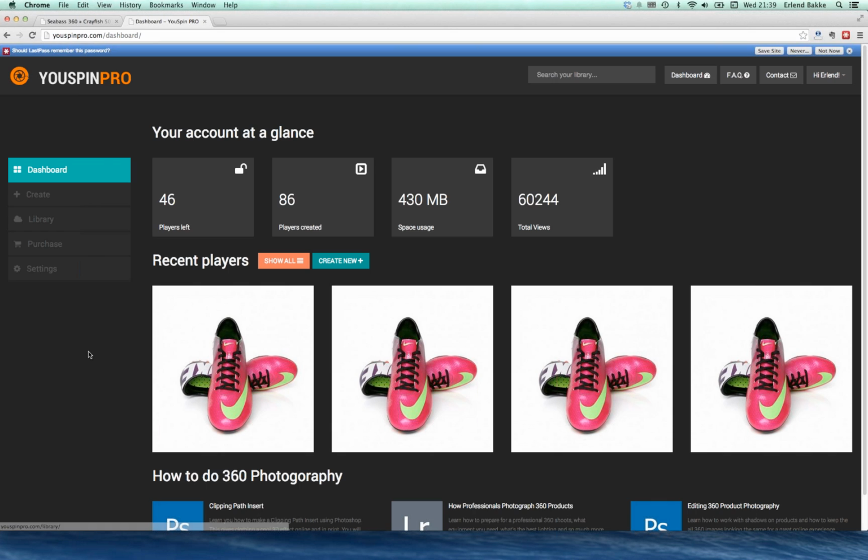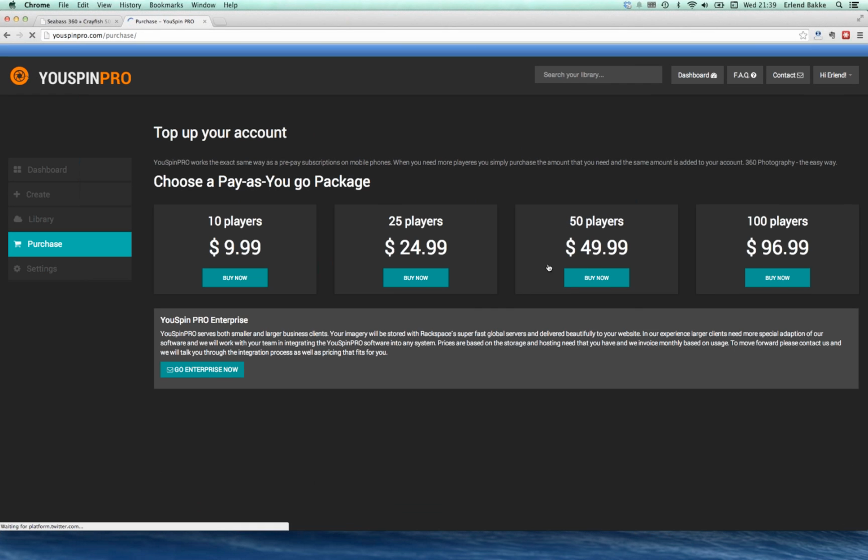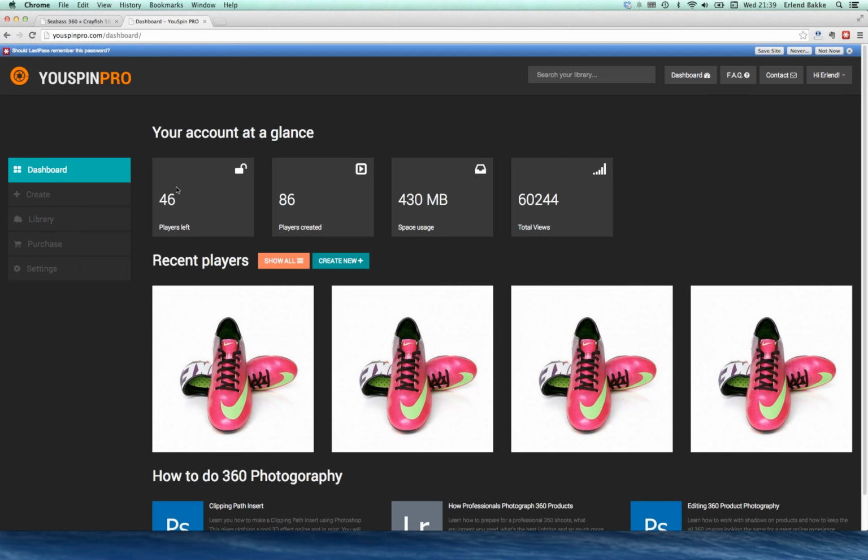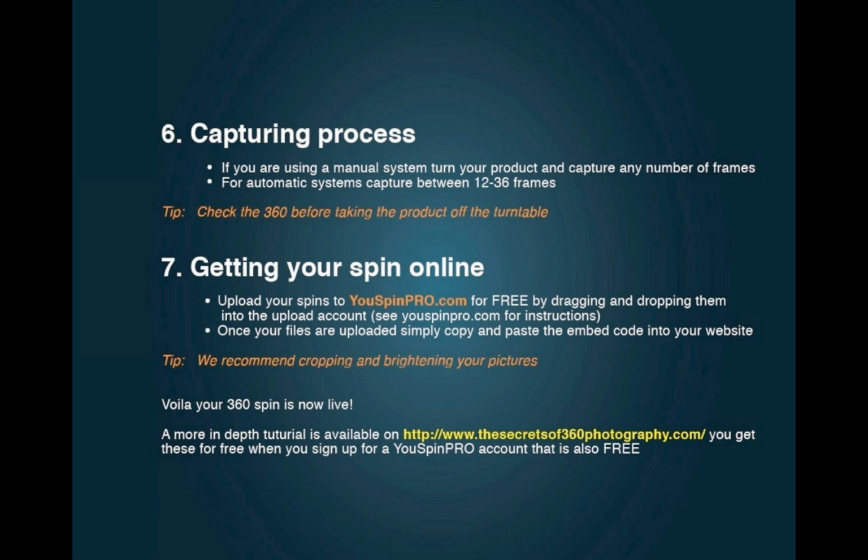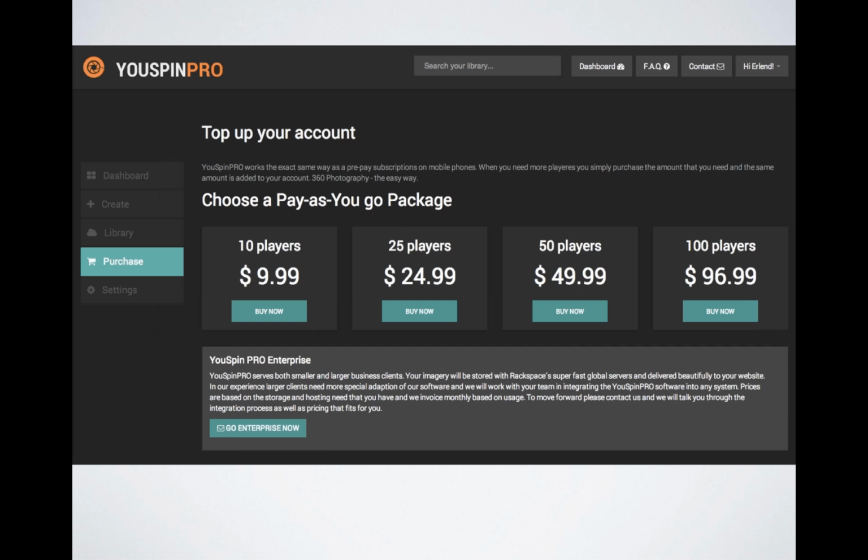So basically, if I go to my dashboard, you can see here, okay, I've got 46 players left. So if I needed more players, I'll just go to purchase. If I bought 50, then in my dashboard, it would say 96 players. Okay, so it's like a pay-as-you-go system. So if you need more spins, you just buy more spins. And we did that because we thought that would be the best solution for our customers.